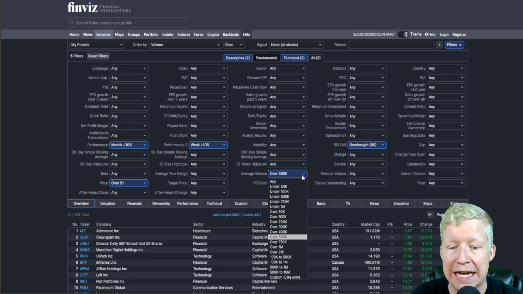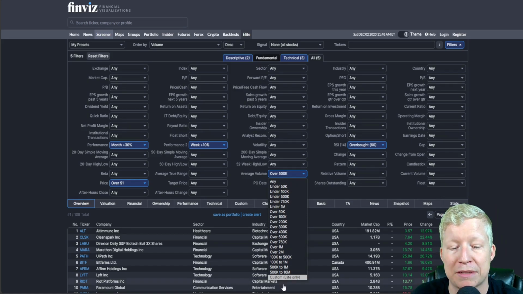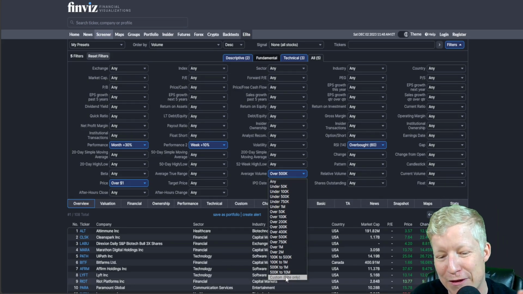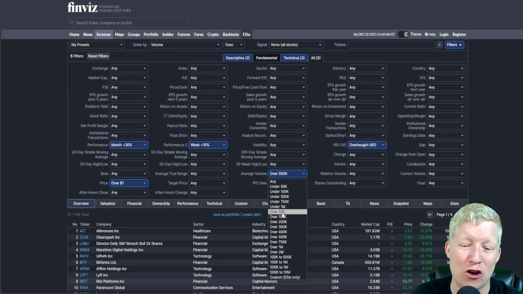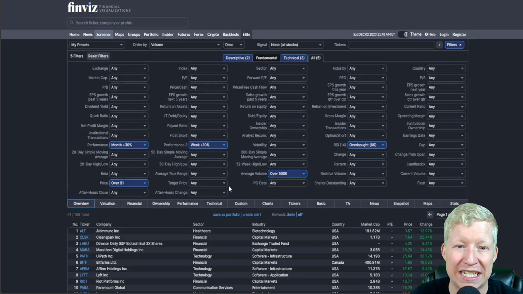And with all of these things, they're just drop-down menus. They're not fully customizable. You have to select something unless you pay. There is a custom if you pay. But with the free version, you do have to select something in the drop-down, but they give you enough choices here. It's granular enough that you can get what you want.